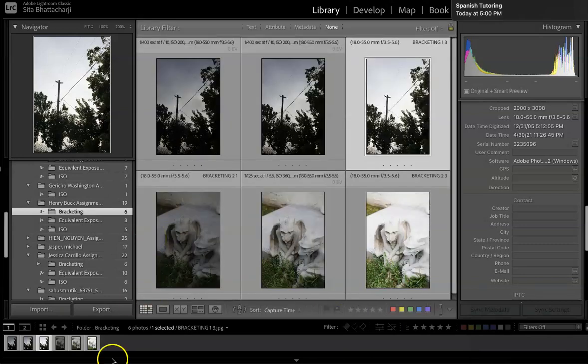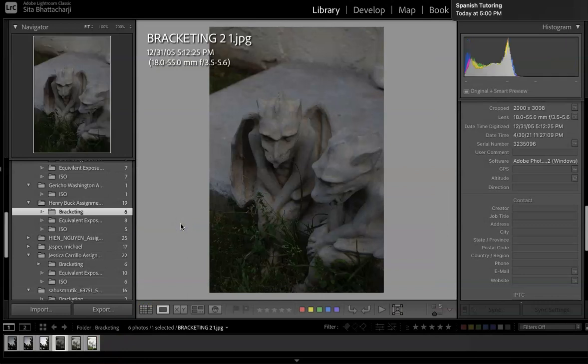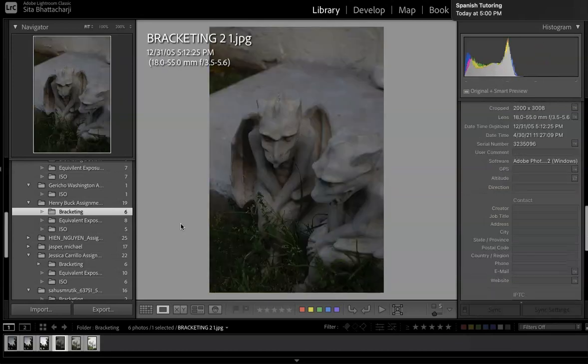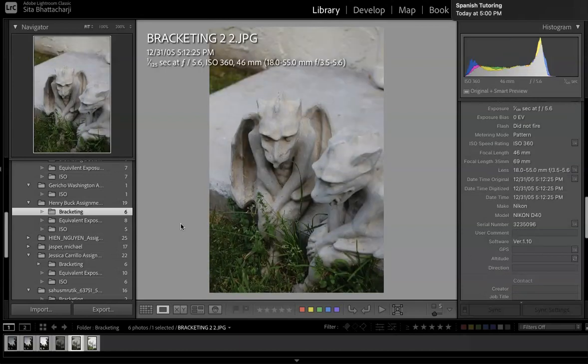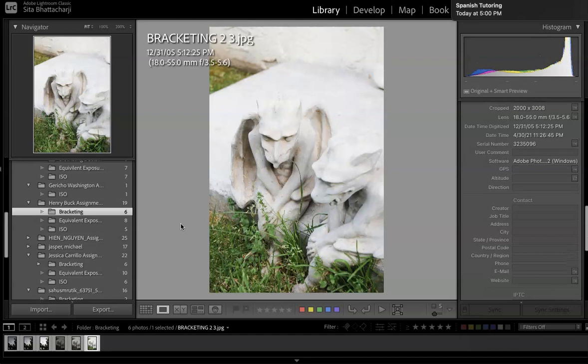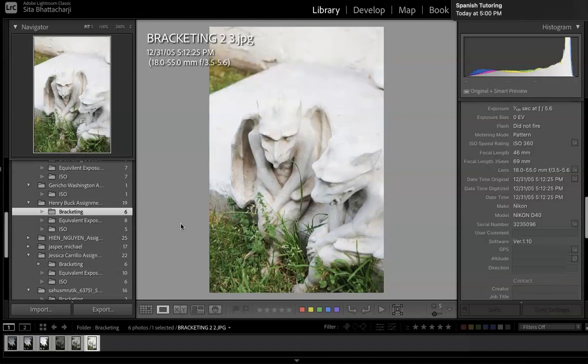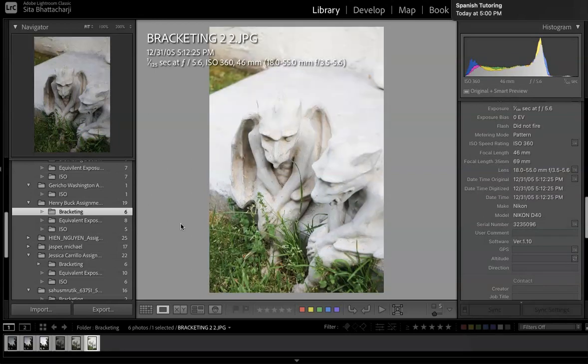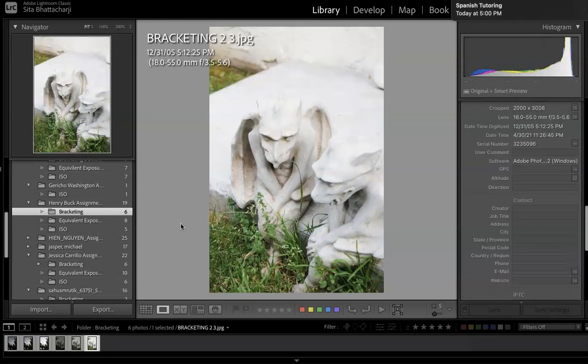Okay, so the second set, these great gargoyles having a little private conversation, perhaps. And again, the underexposed one is just too dark. The correctly exposed image is also a little bit dark, but the highlights are in good control. In the overexposed image, the highlights are just too bright. The midtones look great. The grass, which is a little too dark in the normal exposure, looks really good here in the overexposure. So again, you have to make some choices.